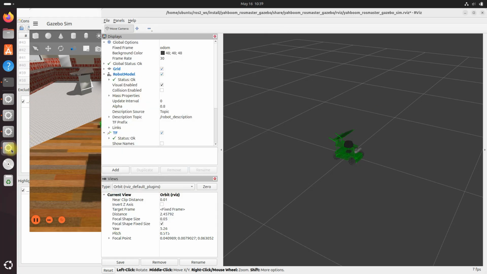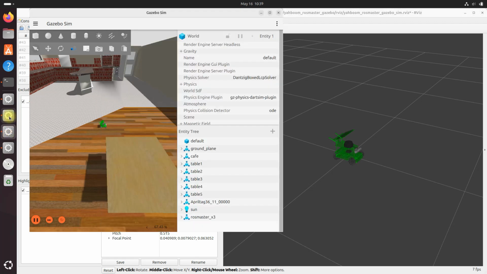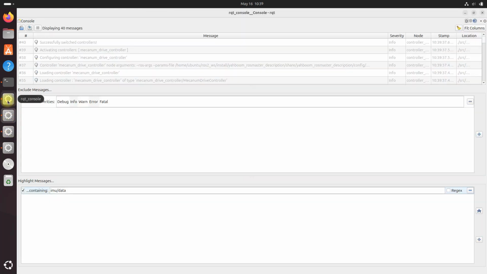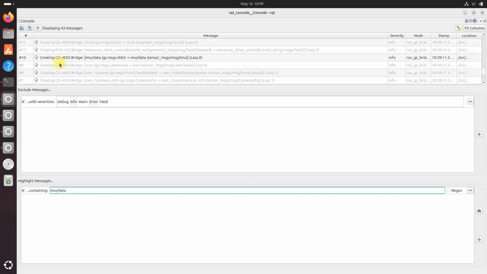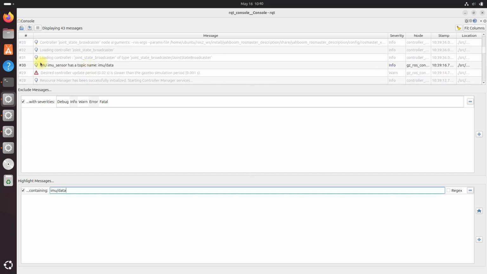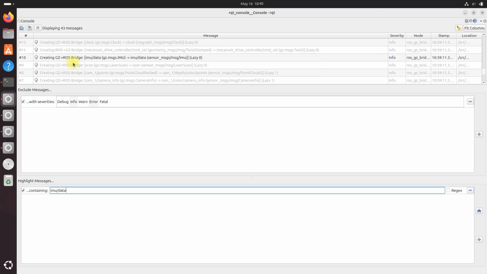All right. Now let's go to the RQT console. Okay, and let's check the message list. And you can see right here that we have highlighted different log messages that have the string IMU data. Here up top, announcing the IMU topic. Here we had a log message that came through that showed the connection between the ROS2 IMU data topic and the Gazebo IMU data topic.